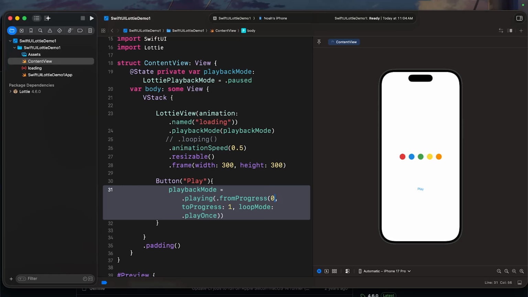Most people are probably going to do 0 to 1, but just know you have additional control. So you can play once, loop, pause, even play in reverse by going back from progress 1 back to 0. So if we were to start from 1 and go to 0 here, that's another way to do a reverse. So you get lots of controls.